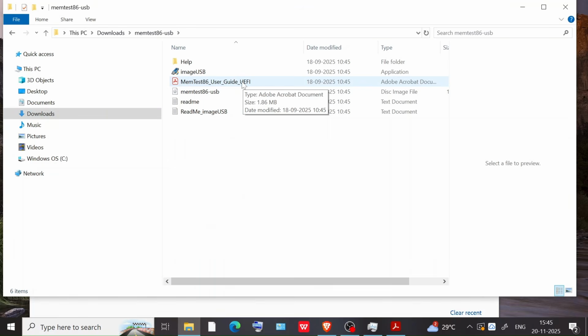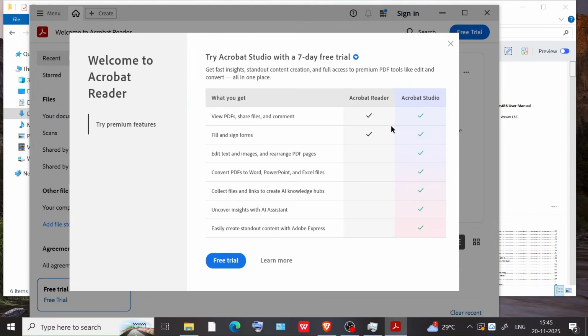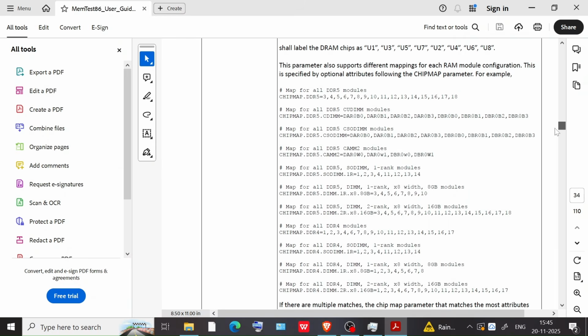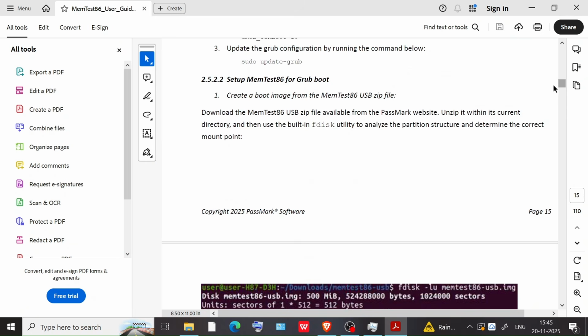And after that every PDF will be by default opened in Adobe Acrobat. Okay, so if I double click on a PDF, as you can see it's getting opened in Adobe Acrobat.